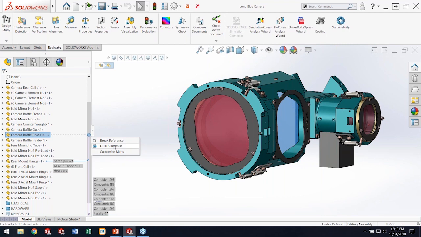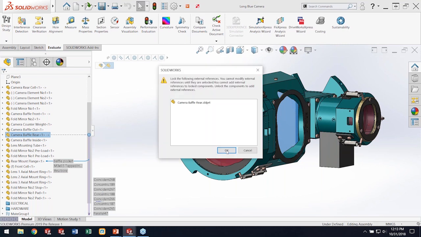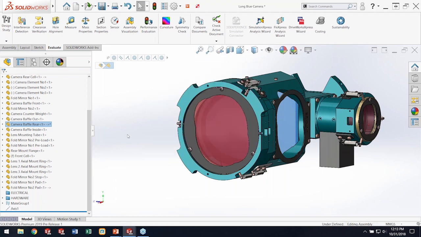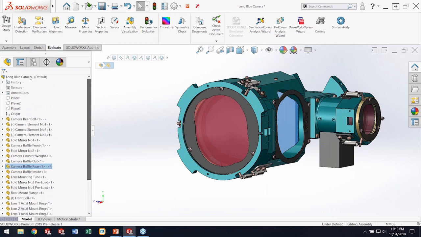So I'm going to choose to lock this reference, and I get a nice little window. And what that's telling me is that if I change whatever's being referenced, it's no longer going to change my part, and I can no longer add references to this component. So let's look at all the references in my file here.